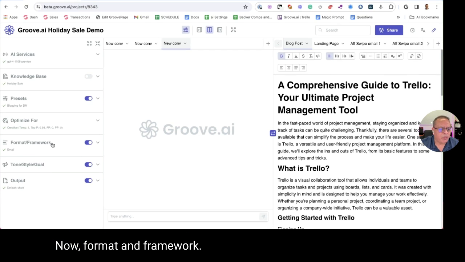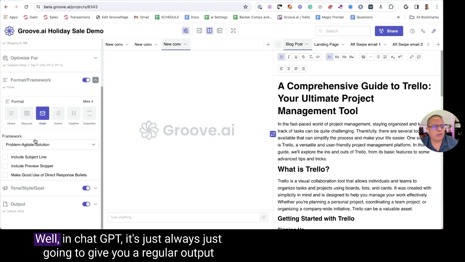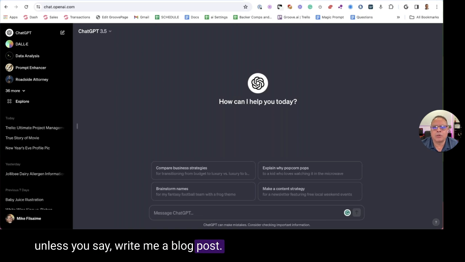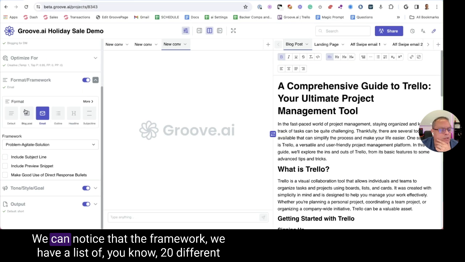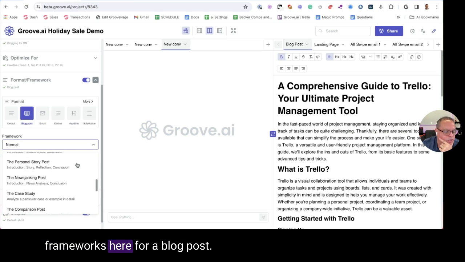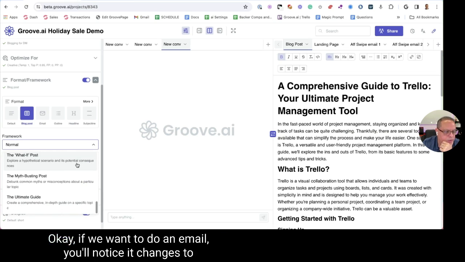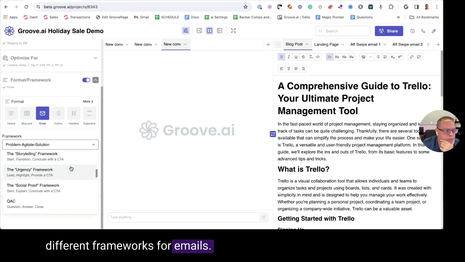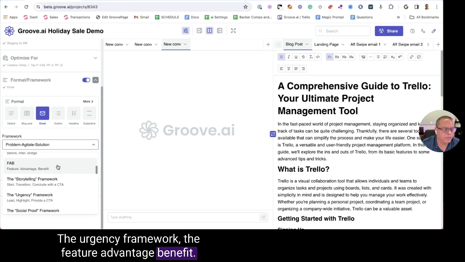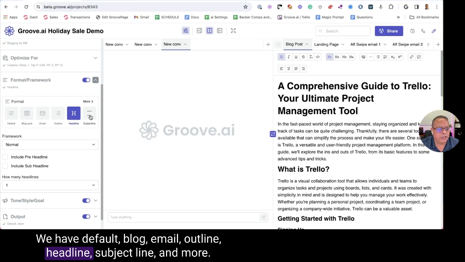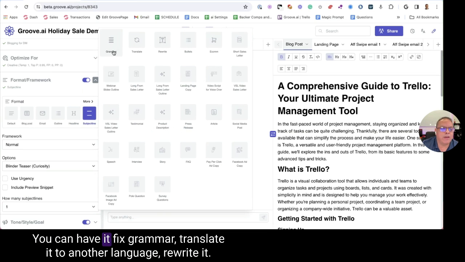Now, format and framework. Well, in ChatGPT, it's just always going to give you a regular output unless you say, write me a blog post. But what kind of blog post? We can notice that the framework, we have a list of 20 different frameworks here for a blog post. Okay. If we want to do an email, you'll notice it changes to different frameworks for emails. The urgency framework, the feature advantage benefit. We have default, blog, email, outline, headline, subject line, and more. You can have it fix grammar, translate it to another language, rewrite it.